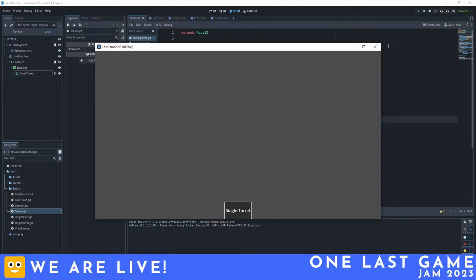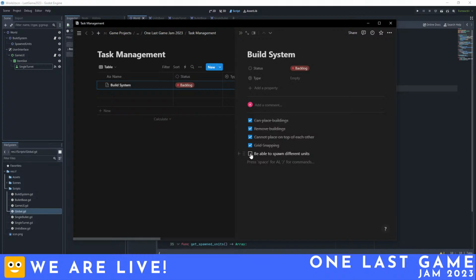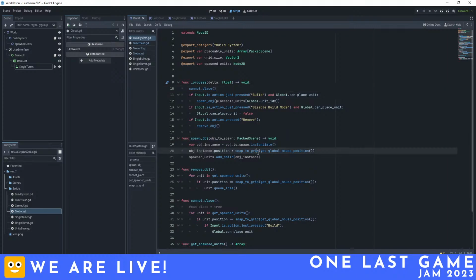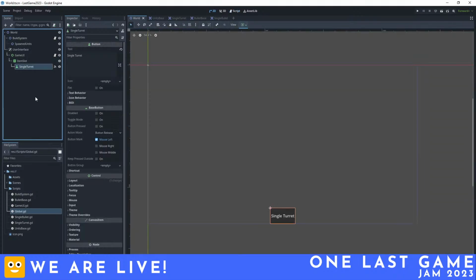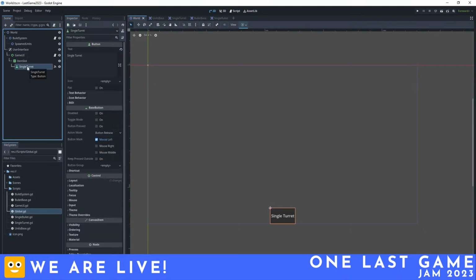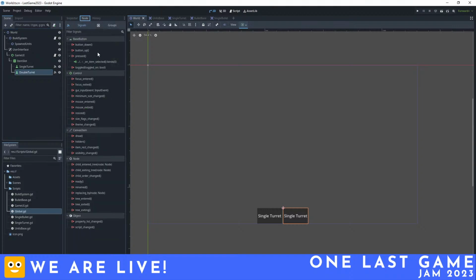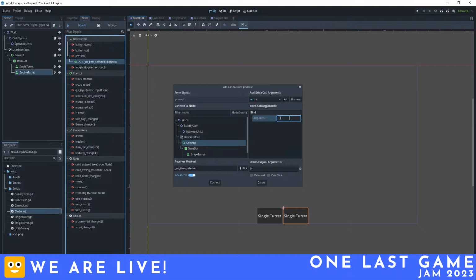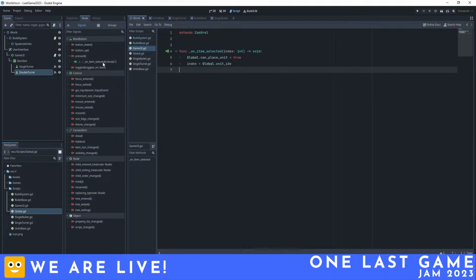So we also did one more thing, that is being able to spawn different units, because I know that it's gonna work, as it's working with a single turret. Let's also try, let's add another one. It's gonna be double turret, let's say, and I'm gonna change its binds to 1. I'm gonna connect to that same signal. Now it has binds of 1 and this has binds of 0. That means its index is 0 and its index is 1.